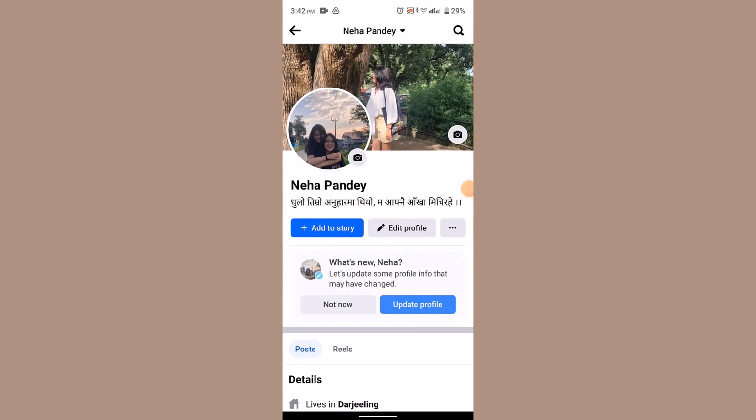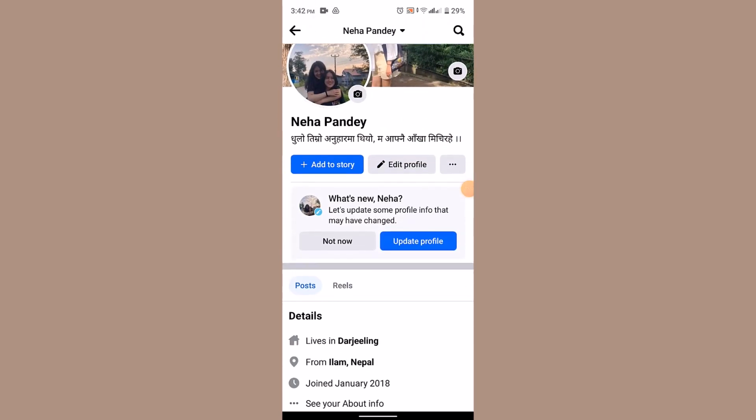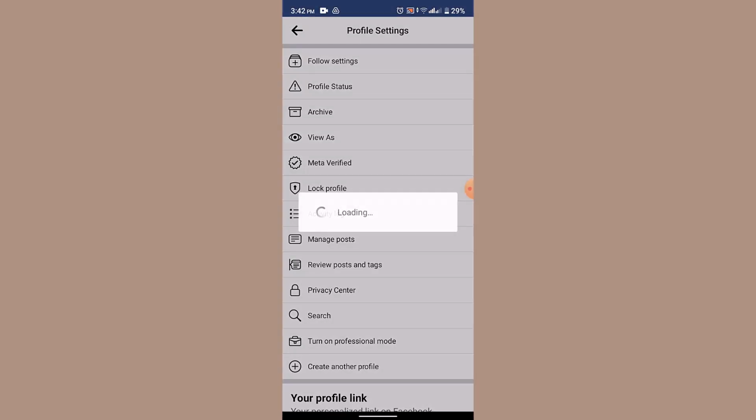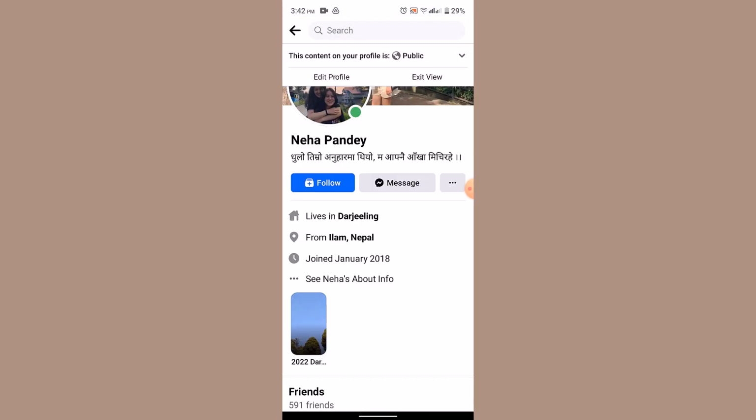So click on the profile icon and here you need to just click on three dot icon and go to view as. And as you can see that instead of friend request or friend, you'll be able to see follow button. In this way, you can add follow button on Facebook account.